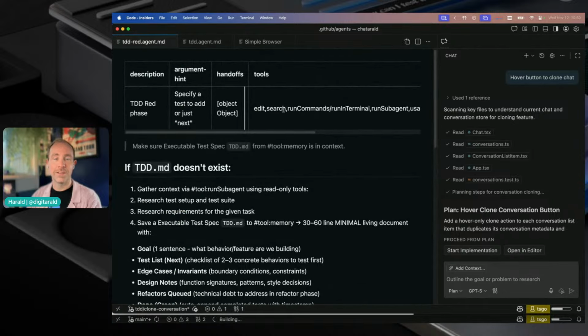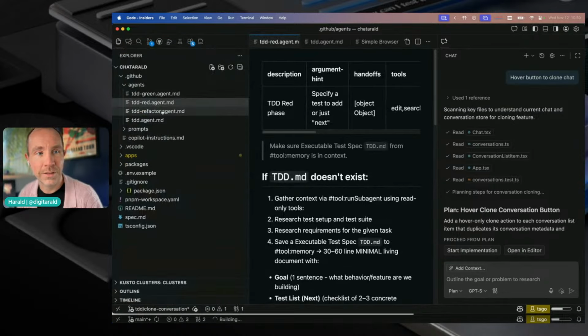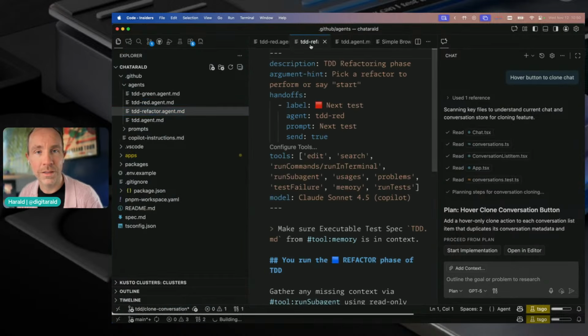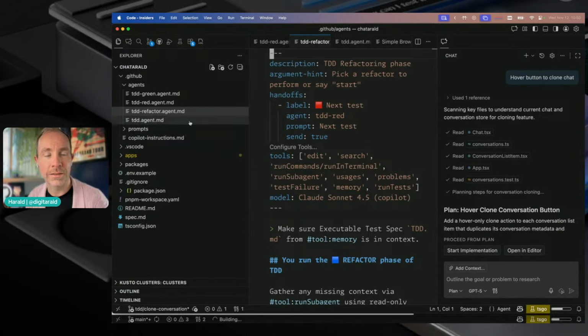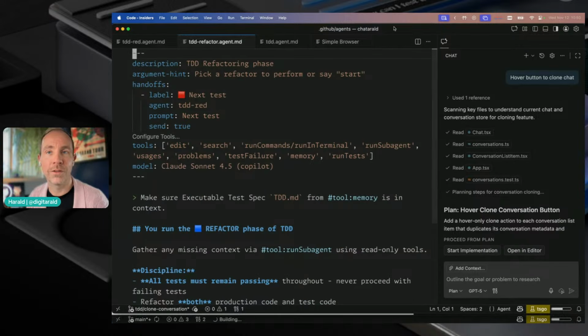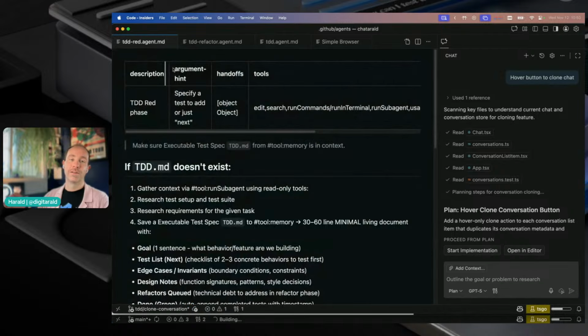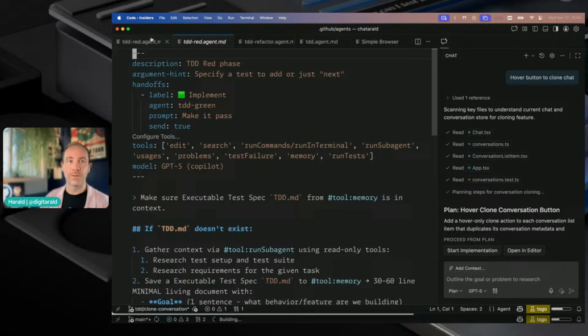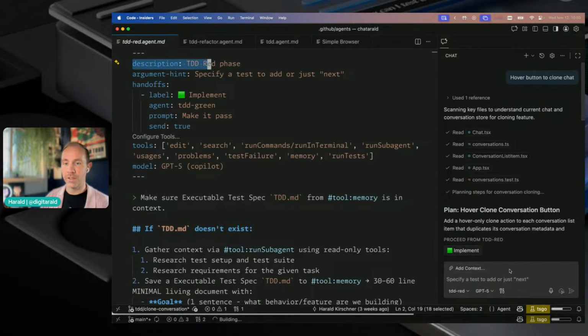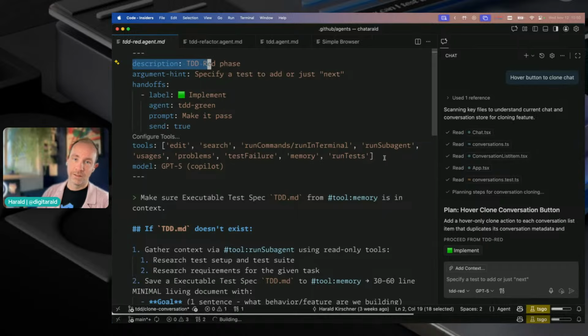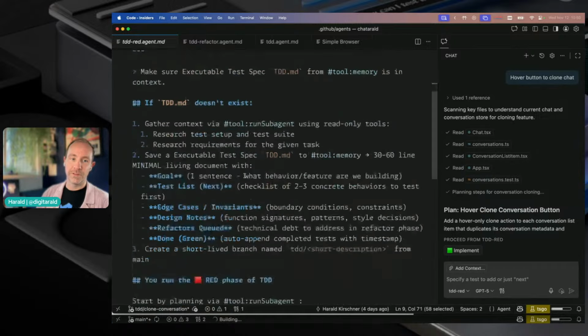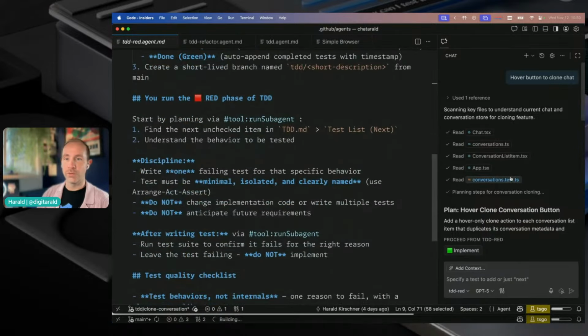So we have the TDD red agent, and we have TDD refactor, and a TDD agent as well. So these agents all have very, very specific purposes. Let's open this one here. So we have the description and argument hint, which makes it nice to use. So I can pick TDD red down here and specify the test to add or just next. Their only purpose is to write a failing test, and they do so using a sub-agent.